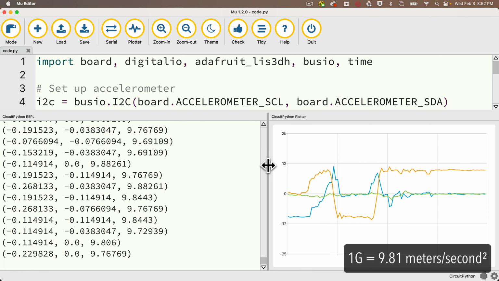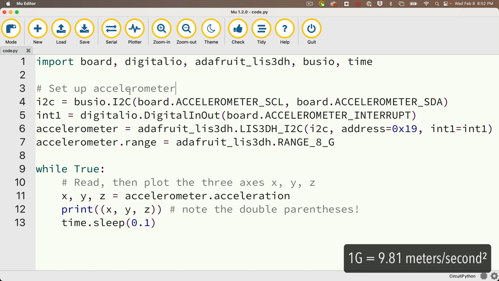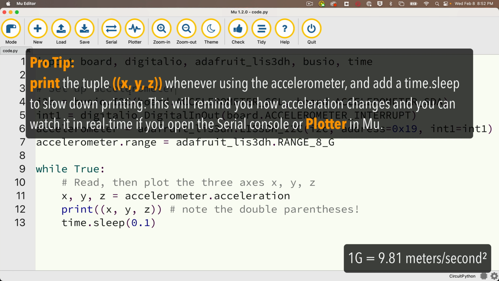So again, about 9.8 is the gravitational acceleration at sea level. If you ever hear people talk about G-force, or pilots or astronauts talking about how many Gs, that's how many times the Earth's gravitational pull the particular force is, which is about 9.8 meters per second squared.